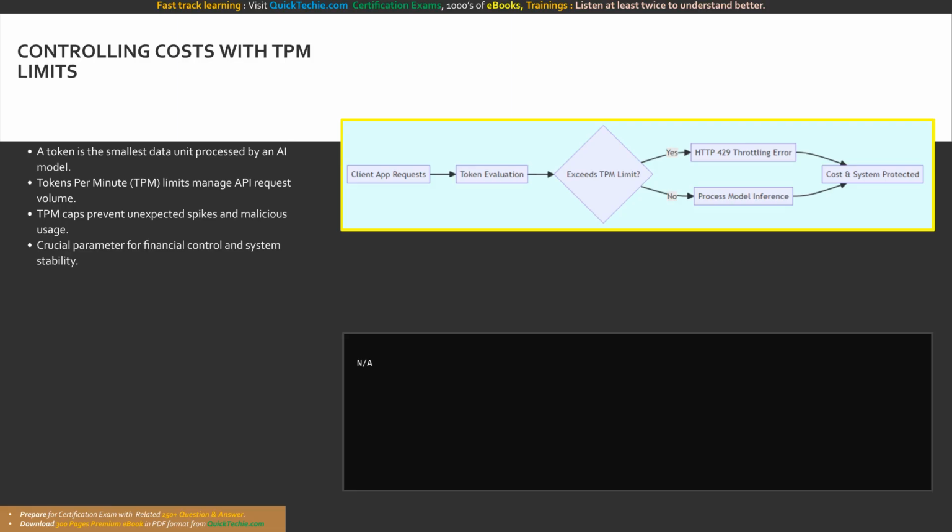This brings us to the next vital configuration parameter, the tokens per minute, or TPM, rate limit. To understand this parameter, we must first briefly review how generative AI models ingest data. A token is defined as the smallest unit of text or data that a generative AI model can process. Rather than reading whole words, models mathematically break input down into tokens, which can represent entire words, subwords, individual characters, or even punctuation marks, so they can understand and generate language efficiently.